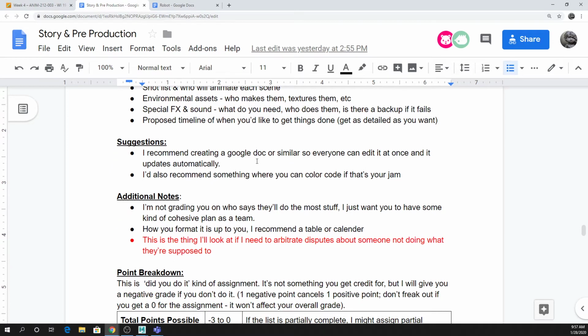But yeah, so I do recommend for this, if there's a way, perhaps a Google Doc or something similar, where you can type things and update it on the fly and everyone's automatically updated. Might make everything convenient. Color coding is perhaps a thing that you might like, but whatever works for you guys is totally fine with me.